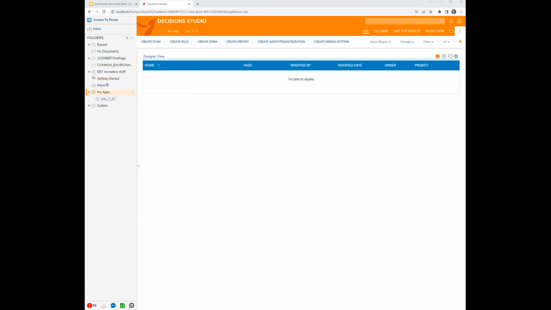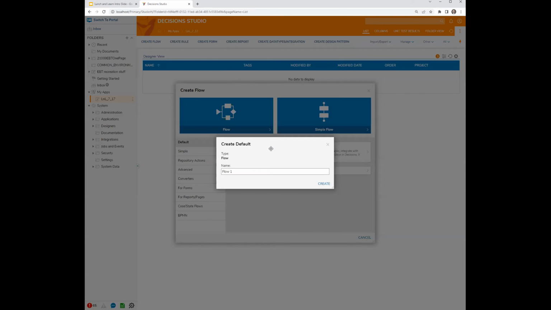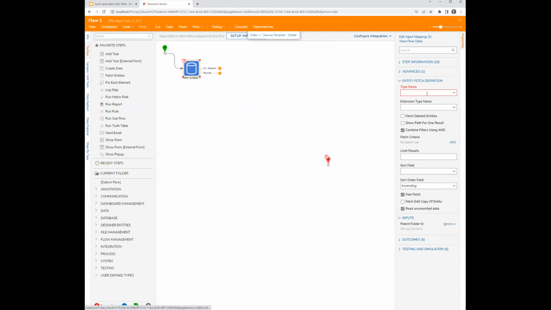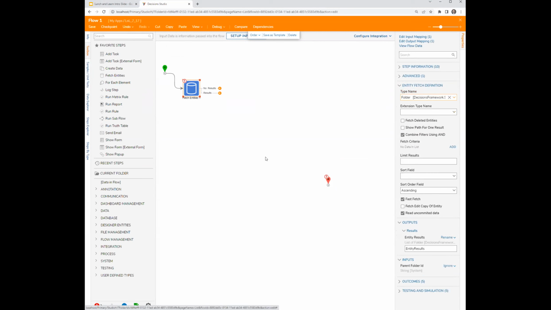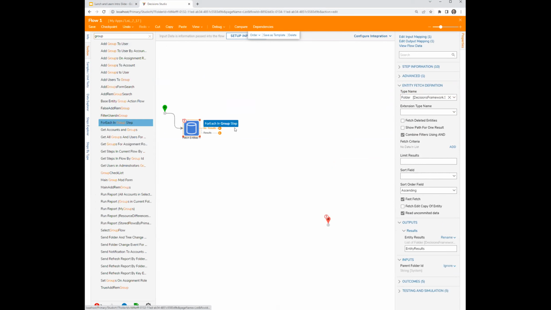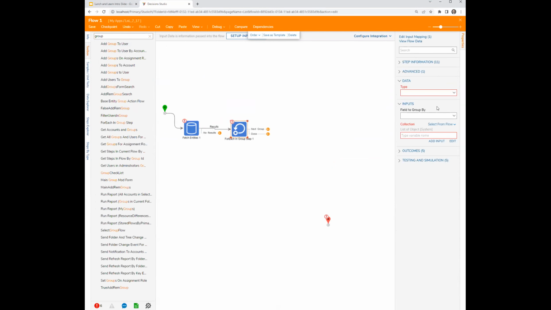All right, so I'm gonna build a flow here. Let's assume I put a fetch entity step here and just fetch some folders. So here's some folders, and then I'm gonna search for group and find my for each in group step. My results go into here.